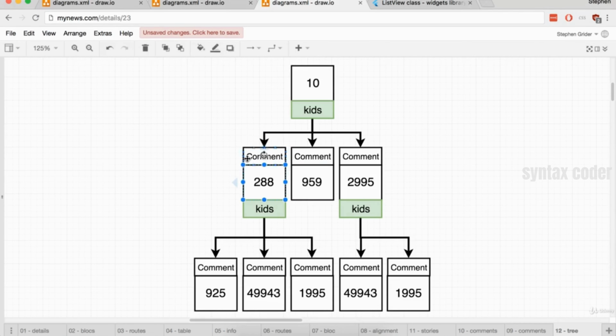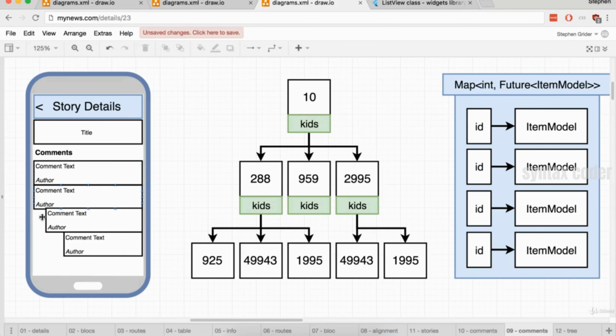When we pass the ID to the comment widget, it is going to attempt to find the item model corresponding to that ID. It'll then show the comment's text on the screen, and then it will recursively look at all of that item model's children, all the kids, and create a new comment widget for each one, which will then be responsible for, say, finding the item model corresponding to 925 right here and showing that comment on the screen. And so by using this kind of recursive widget, we're going to be able to very easily create this kind of nested list of widgets right here. So that's the plan. That's the overall idea.